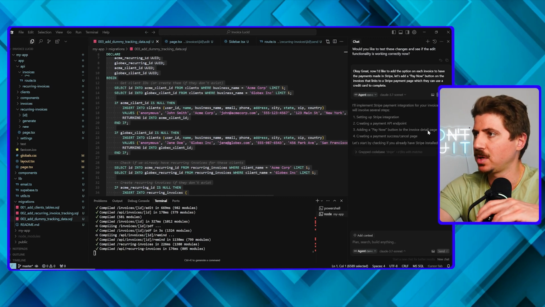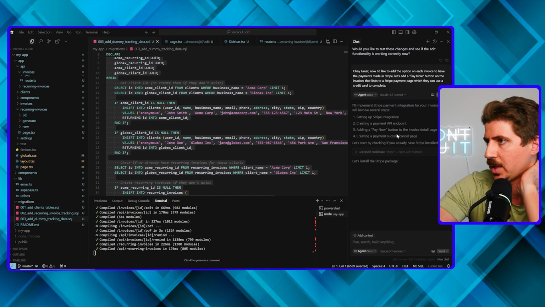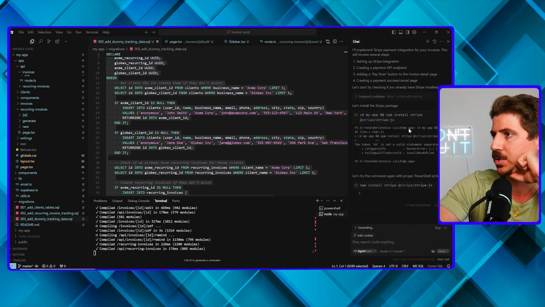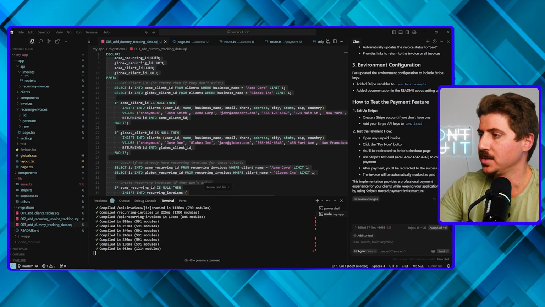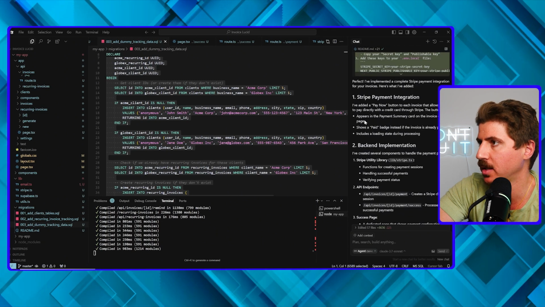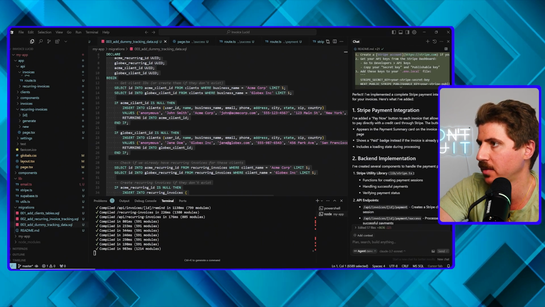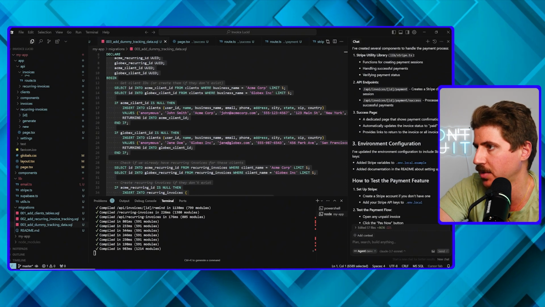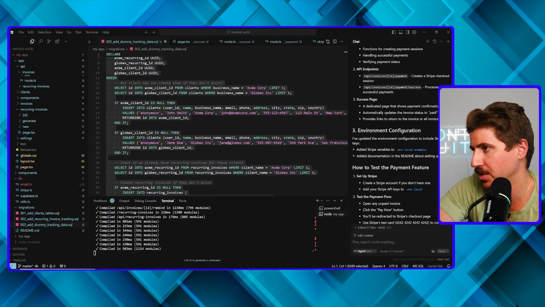Okay, so they're going to set up a Stripe integration, create a payment API endpoint, add a Pay Now button, and create a payment success cancel page. Okay, this is pretty good. Let's see this go. Okay, so it looks like it's done. So I'm going to accept all these changes and let's see Stripe payment integration. I've added a Pay Now button to each invoice, created a backend implementation with API endpoints. Perfect. Added Stripe variables to the local.